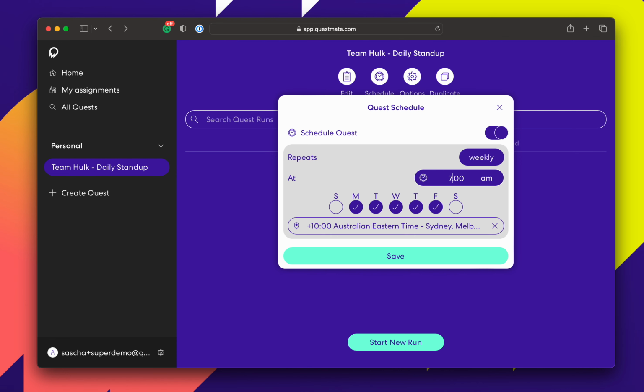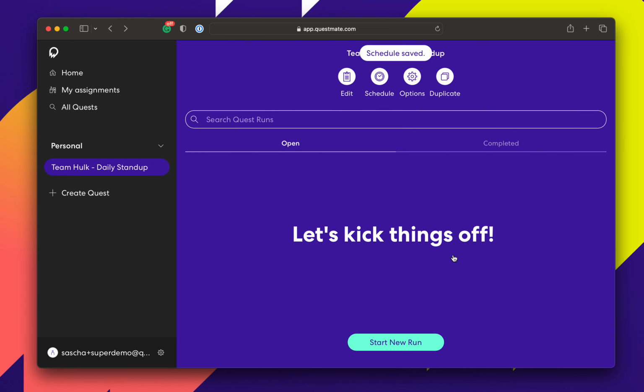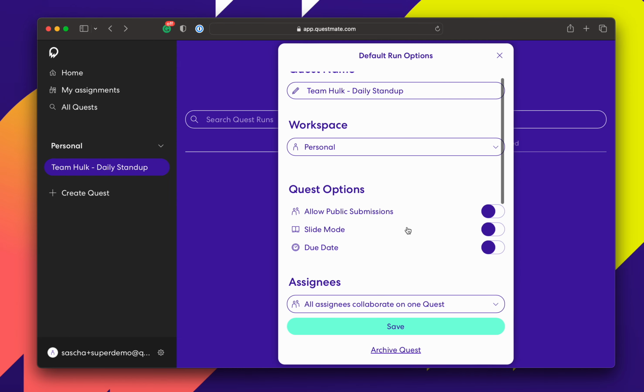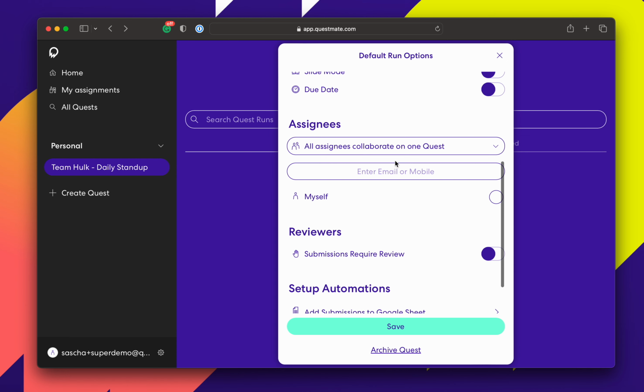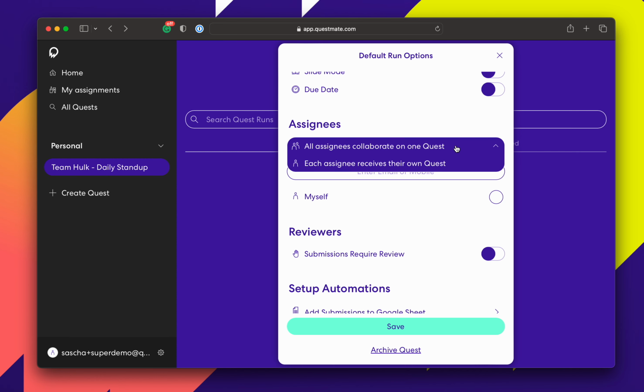And let's say I want to kick it off every day at 7 a.m. So this is awesome. Now my quest will actually be triggered every weekday at 7 a.m. But right now it doesn't really invite anyone to the stand-up. So the other thing that we will do is we go to options, and then we can add default assignees. Before we do that, let's read what this says. It says all assignees collaborate on one quest. This is not what we want.